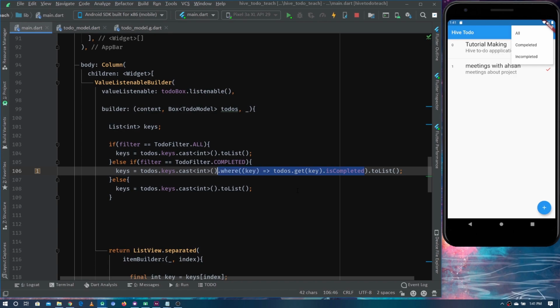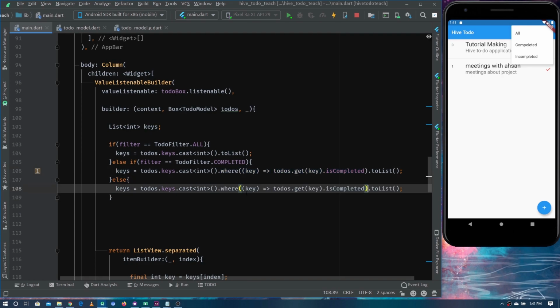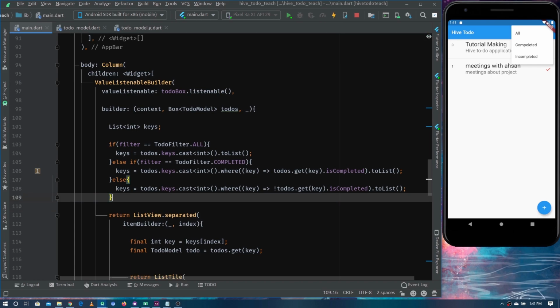And now let's do this for incompleted ones. So you can just copy this thing, and before toList you can just paste it, and you just have to do a little change. You just have to use your exclamatory signs. Now this would return us the list of only those that are incompleted, because we are using here exclamatory signs. So I think this is it. Now we can test the application. So now let's rerun the application.